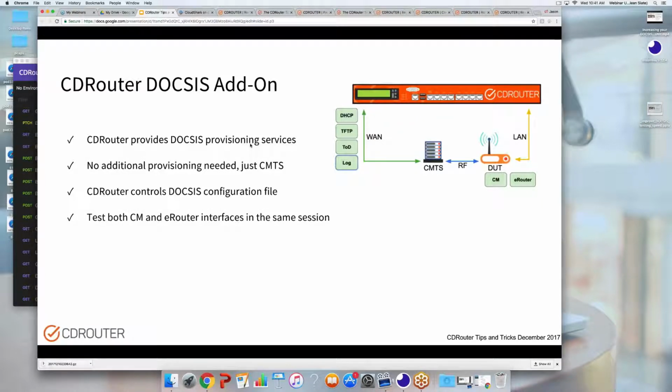We have modules now in our add-on specifically for the CM interface. So you can run some DHCP tests against the CM interface, and then later, or right next to it, run DHCP tests against the eRouter interfaces. So the add-on specifically knows there are multiple interfaces, one with the CM behavior, another one with the eRouter. So we specifically handle that, make your environment a lot easier.